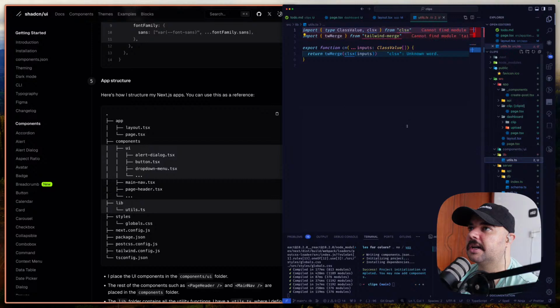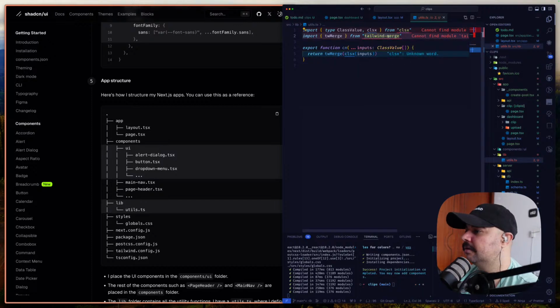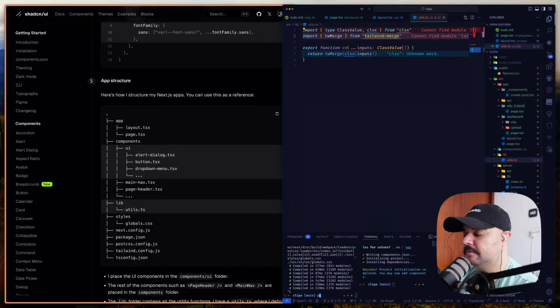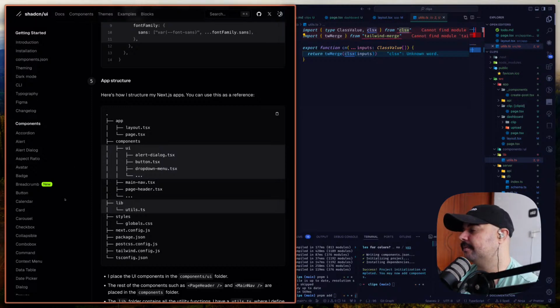So lib has utils. Let's check out utils. Cannot find module clsx, or oh, tailwind-merge. Really? Who created this file? That's a bit annoying.